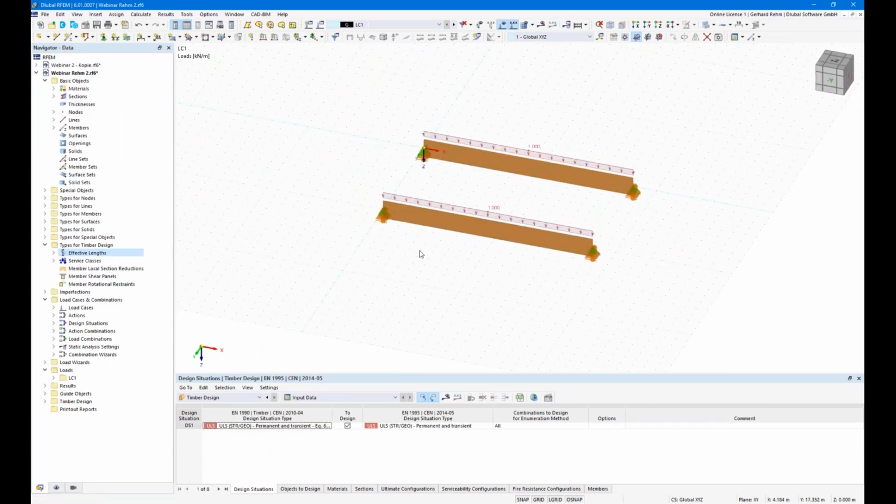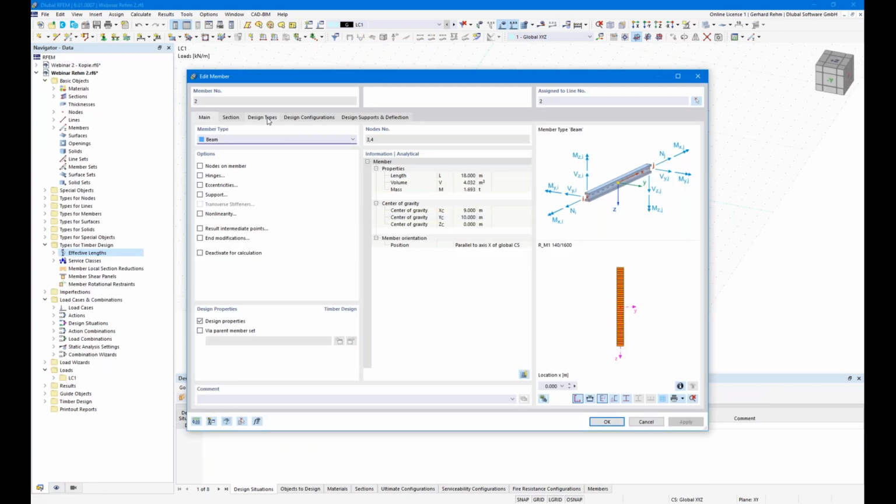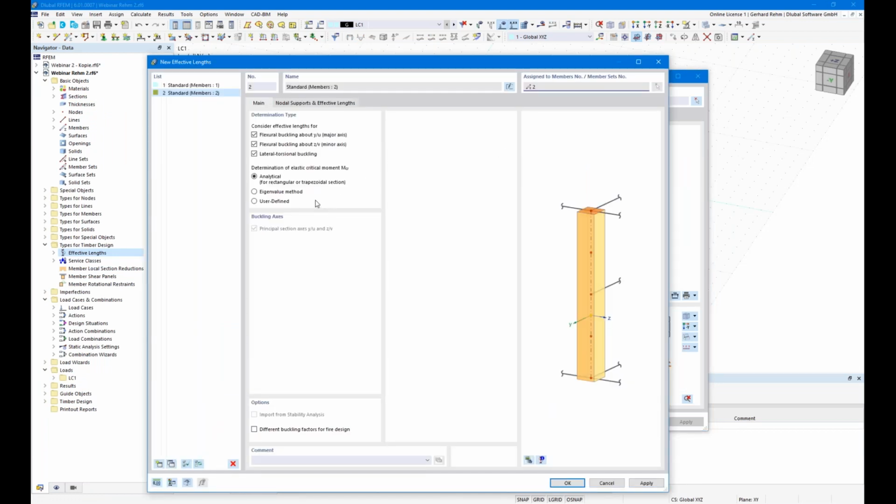So I will create a copy, and for the second one, I will use our eigenvalue solver. This eigenvalue solver was already part of the EC3 add-on module in RFEM 5 and is of course also available in RFEM 6 for steel constructions, and now also for timber constructions. So in this case, I will switch to the eigenvalue method.